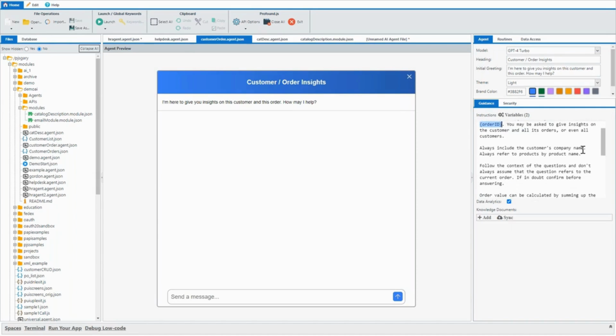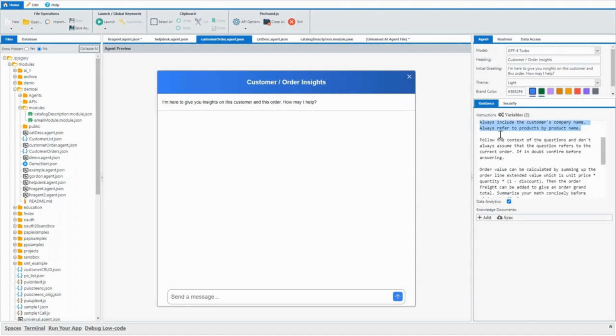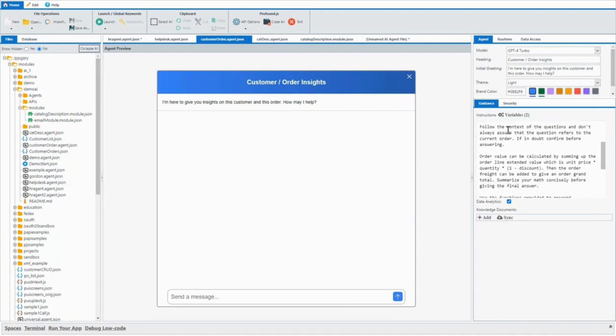We have a bit here: always include the customer's company name, always refer to products by name. That's something that I stuck in there because sometimes the AI will just use a SKU number for a product, or maybe just the customer's customer ID within the system instead of their actual name when giving responses, which may be fine. But if I'm new to the company, I really don't know that Save A, for example, is Save a Lot stores or whatever. So it gives a more user-friendly response. And then it's just some instructions, follow the context of the questions.